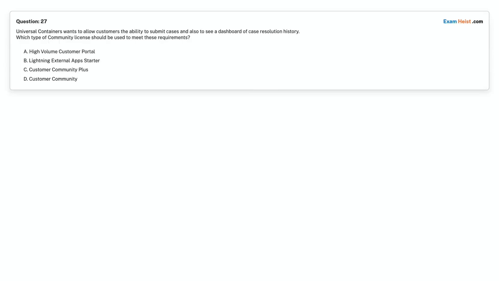Question 27. Universal Containers wants to allow customers the ability to submit cases and also to see a dashboard of case resolution history. Which type of community license should be used to meet these requirements? Option A. High Volume Customer Portal. Option B. Lightning External App Starter. Option C. Customer Community Plus. Option D. Customer Community. Choose the correct answer.